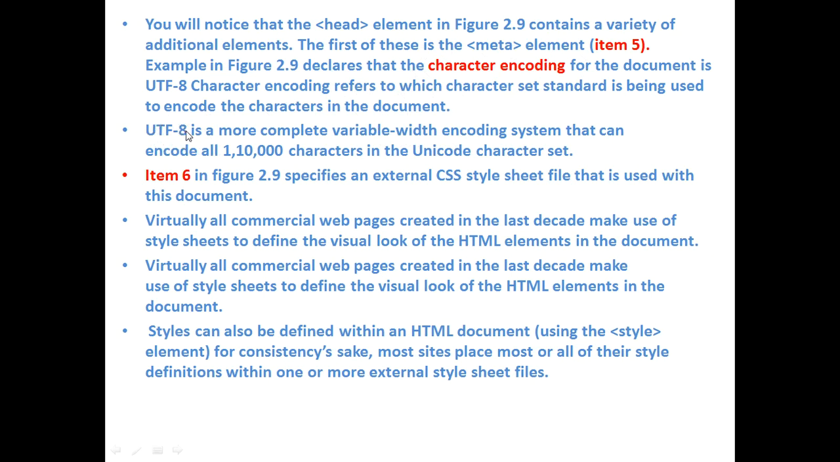Then what is UTF-8? It is a more complete variable width encoding system that encodes all 110,000 characters in the Unicode character sets. Right? UTF-8 can carry the widest variety of characters. That is 110,000 characters it will be encoding. That is regarding item number 5.